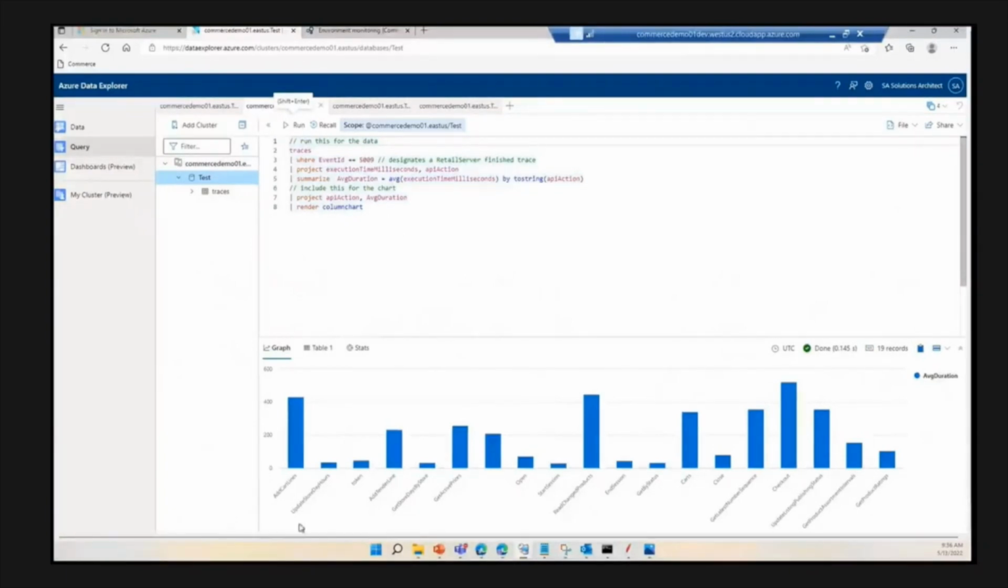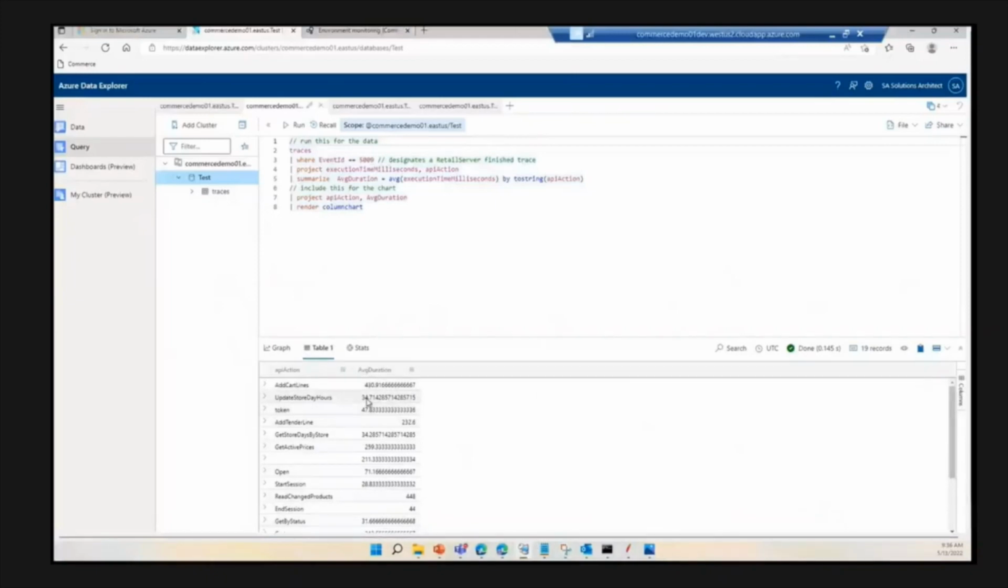So we see the update store day hours time taken has reduced. You can also see that in the table. So the changes we made, moving the real-time call and moving that logic to the channel side, have improved the performance of the update store day hours API.